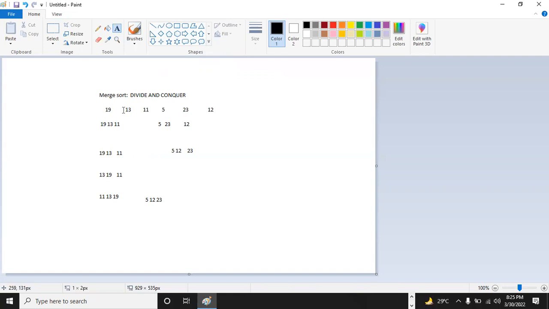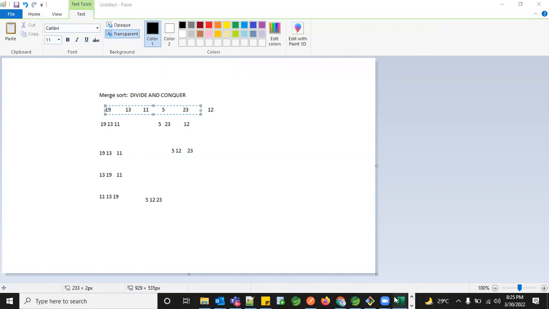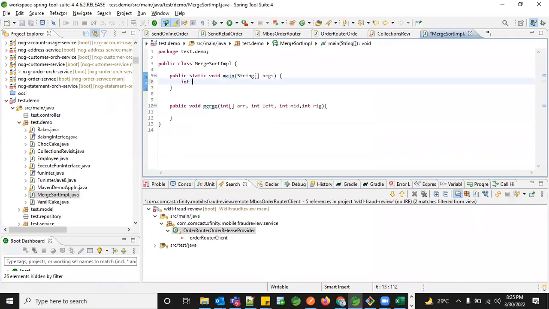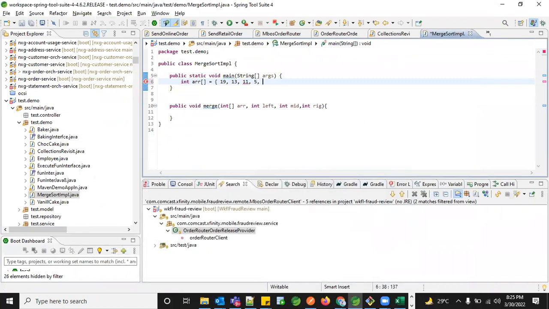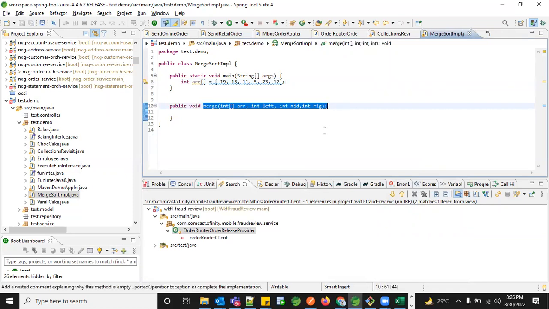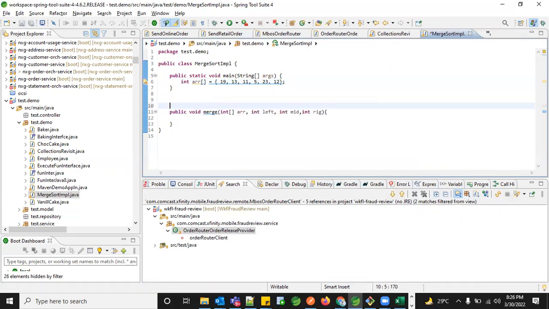Let's take the same array again. 19, 13, 11. Let me have my int array equal to 19, 13, 11, 5, 23, 12, 5, 23. This is my array. Now I'm going to do the sort part. To do the sort, I'm going to call a merge sort method, and from that merge sort, I'm going to pass all these elements every time I do the merge operation. So let me have a method called sort by merge.